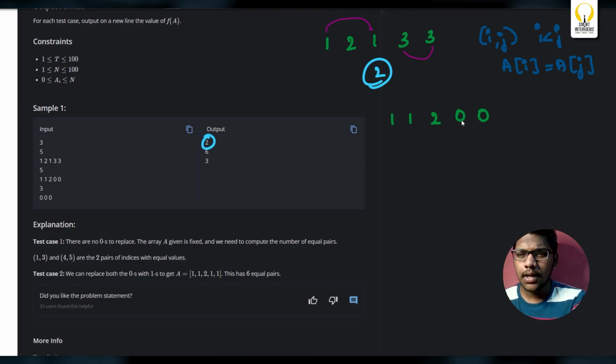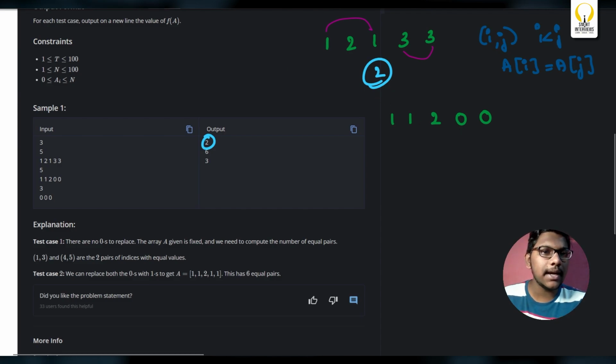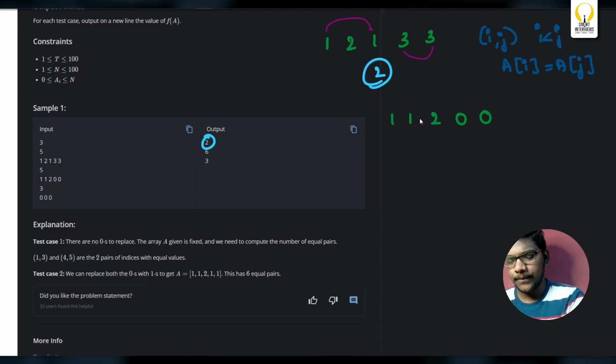What should I do? I should update this to some other random values. Okay, let's say I am assigning some 9 and 9. What's the answer now? This is one pair, this is one pair, answer is 2. But is that the case? In the problem statement, he mentioned that we should maximize the number of pairs that we can get overall.